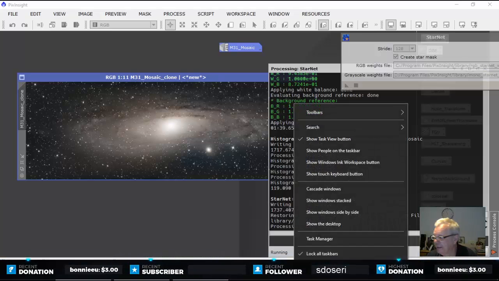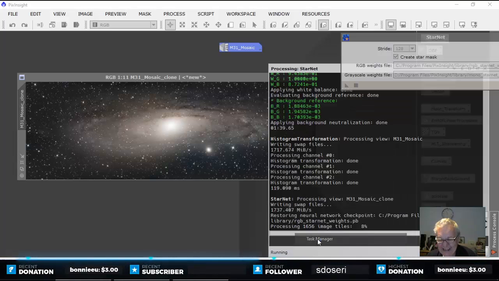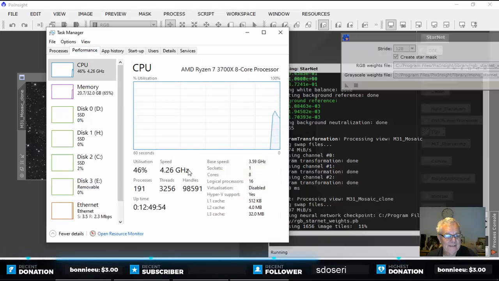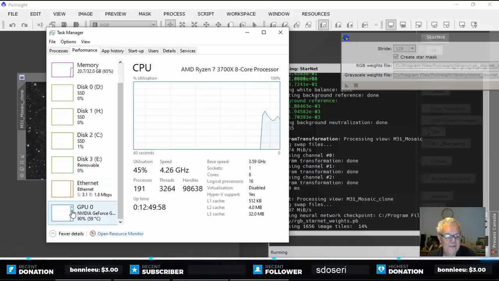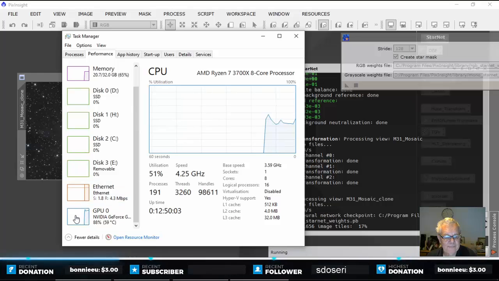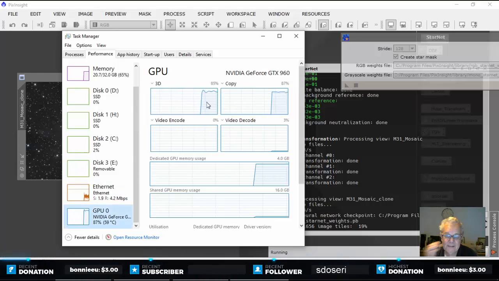Which I've modified. I don't know if you guys who use PI have done the modification to your PI to use the GPU. If you can see here, this is actually using the GPU to do the processing on the star mask, which is supposed to speed it up a bit.